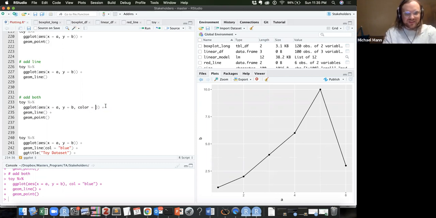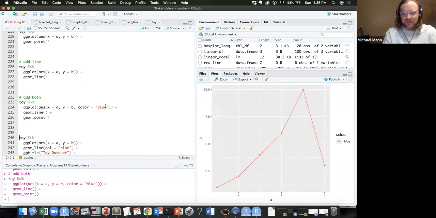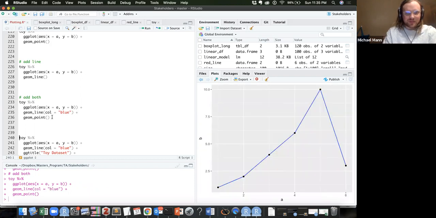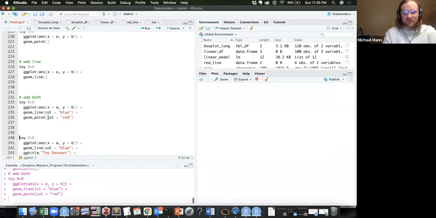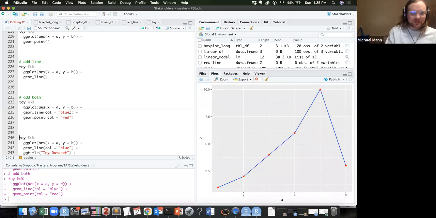One of the tricky things is you can never remember if stuff goes within it or not. Oh, I forgot how to change that. Never mind, skip that. But I could change color equals blue here too. This will change the line color to blue. And I can also change the color of this to another color, like red. And so you're going to modify those pretty quickly too.